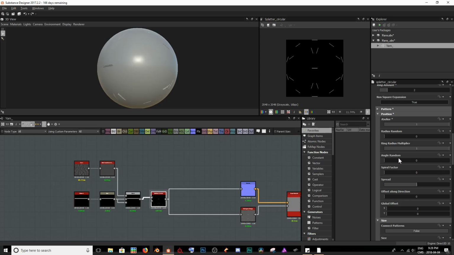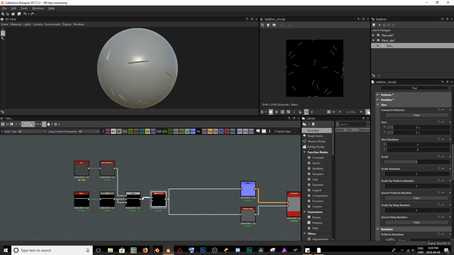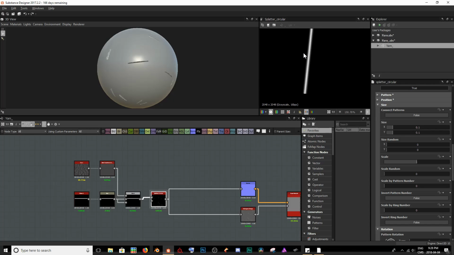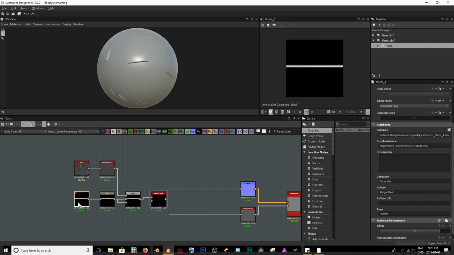Now I'm going to come down to our angle random, and this is just going to turn some of our circles or our rings and rotate them randomly. So now that we're done with position, we can close this up. And we want to affect the size of our pattern that's being input here, because you can see we're getting this small little straw looking image in our texture here, and that's not indicative of our initial texture, our initial fiber that we've input.